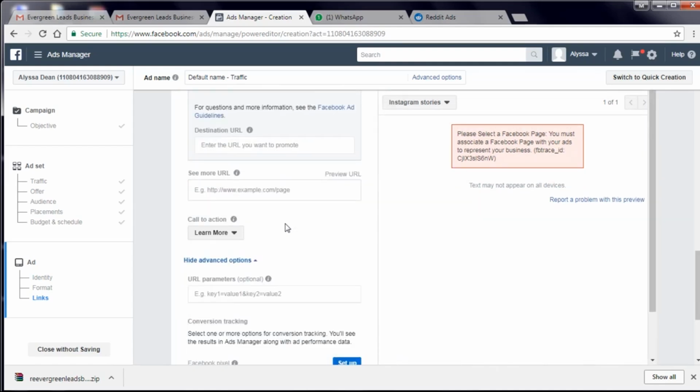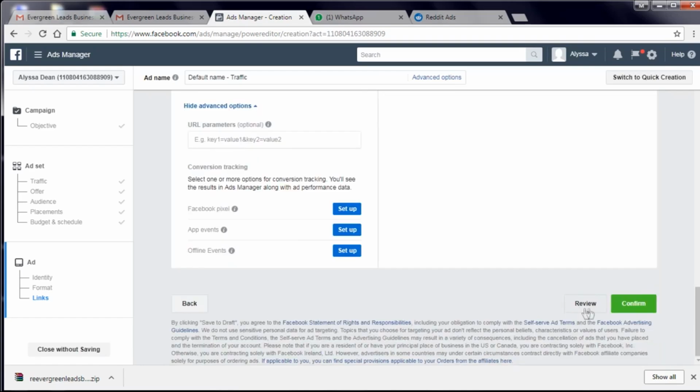Then you enter the link for your website in the ad, as well as your call to action. And when you're ready with your ads, or if you want to edit some of the ad sections, click on review. And when all your settings are completed, you can then click on confirm to publish your ad.